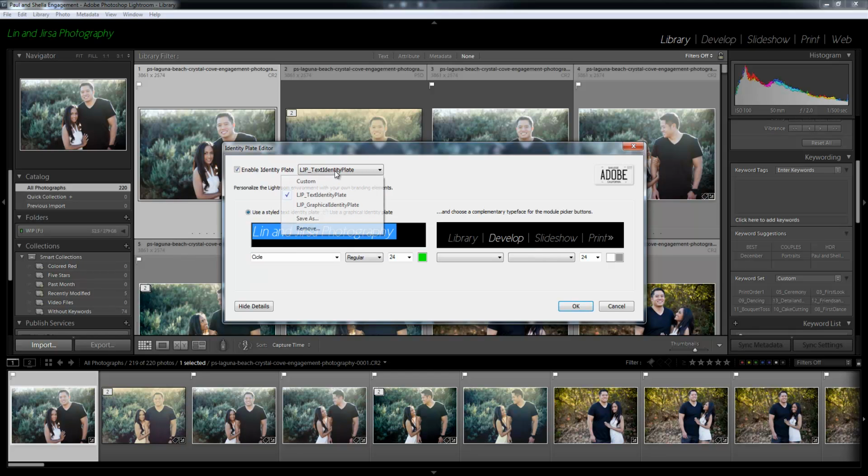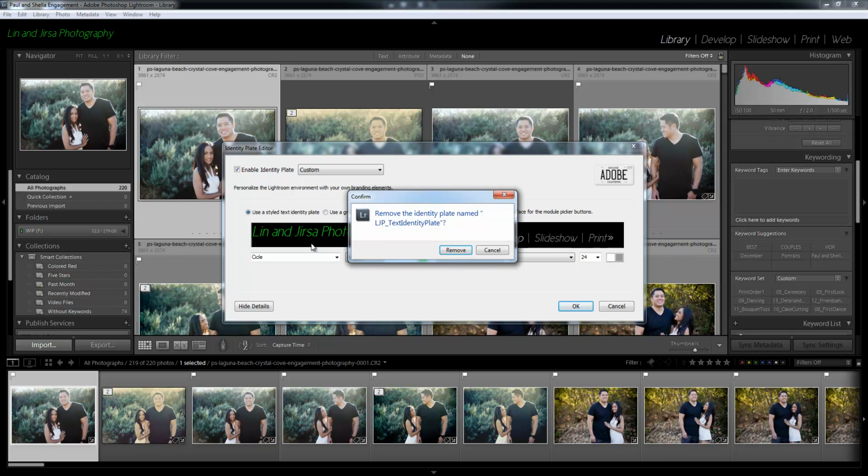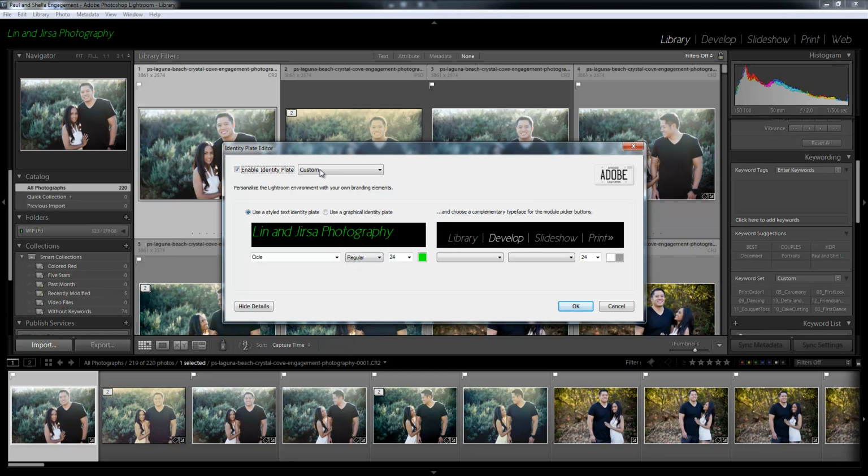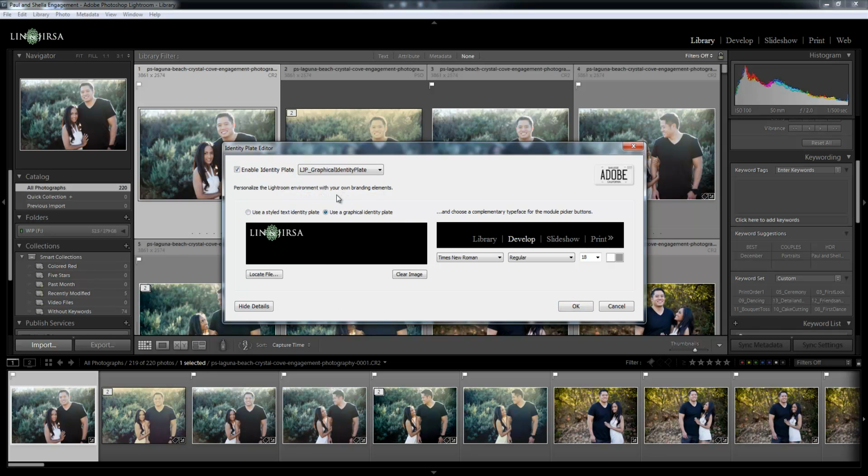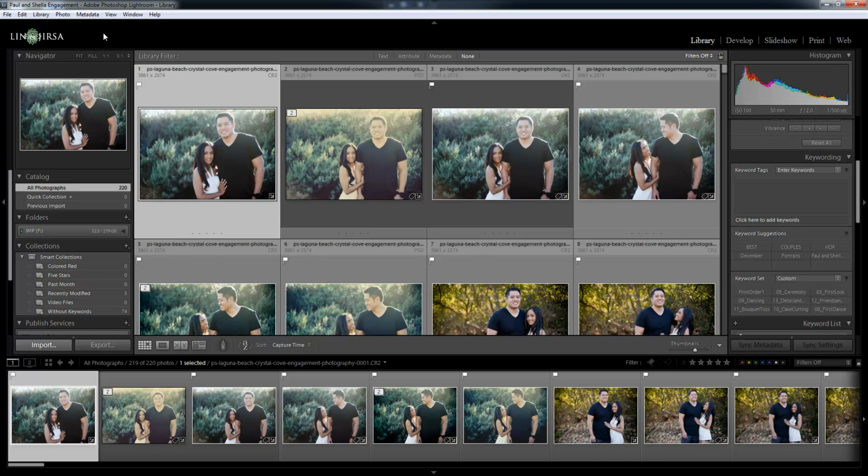So enjoy, guys. If you want to remove any of these, you can just click remove. For example, I don't like this text one. I'm going to click remove. It'll confirm, I hit remove, and great. Now it's gone. I can go back to my graphical identity plate and call it good. I'm going to hit OK, and I have customized my identity plate. Let's move on, guys, to customizing our end marks.